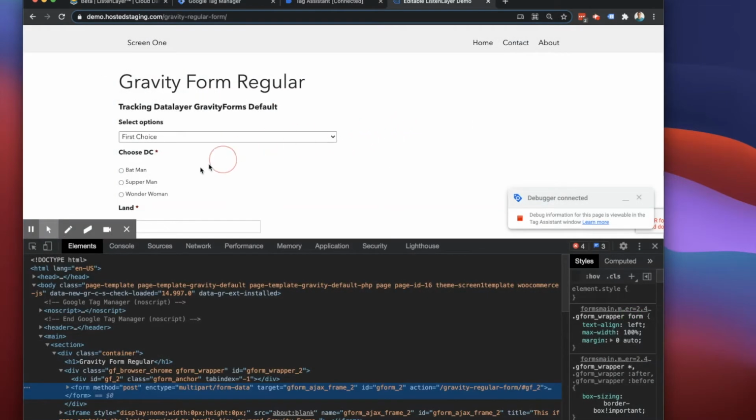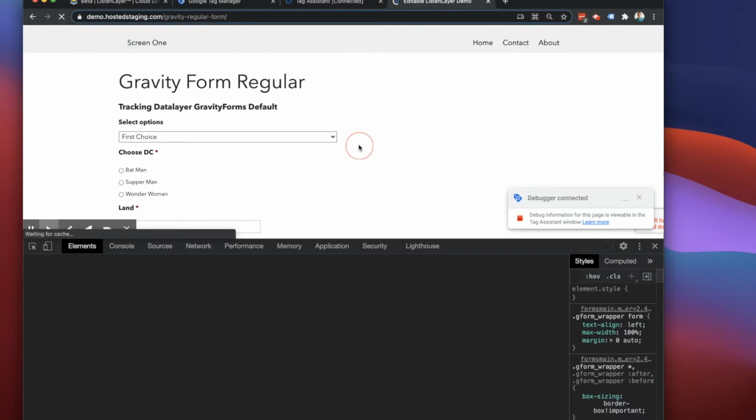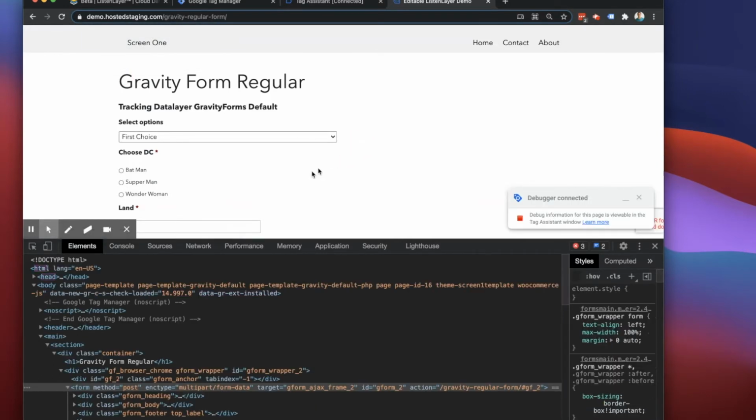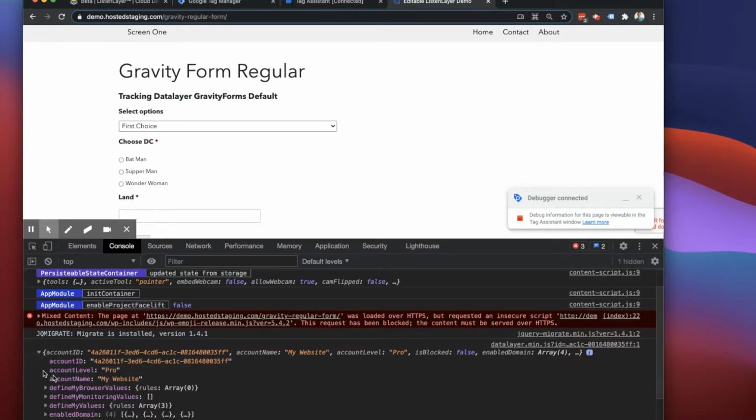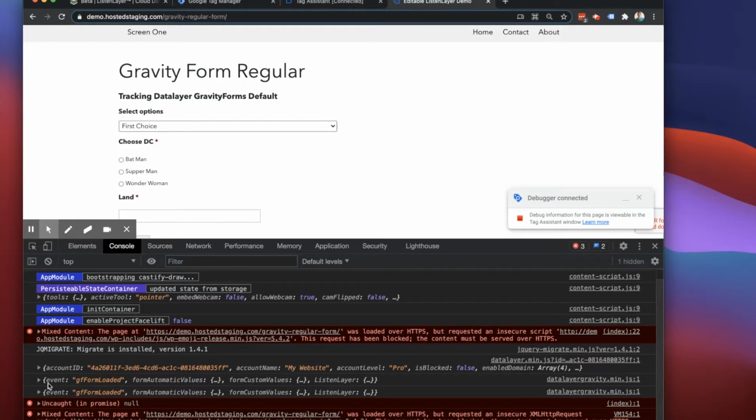So now that we've published our changes through ListenLayer, I'm going to go ahead and do a hard refresh. We're looking at a live website here that has multiple Gravity Forms. And what we'll notice is if we drill into the console, there's a lot of information here, but throughout some of that information, we're going to find events and information that's pushed into the data layer from ListenLayer. You can actually see the ListenLayer account that's running, and you can see the various features that are turned on so that you can more easily debug your setup.